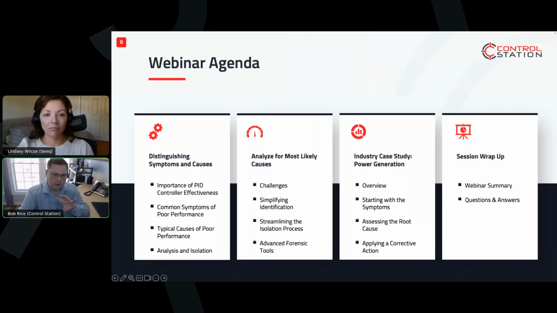We're going to start with the importance of PID control, covering symptoms of poor performance, and going through the analysis process. What are the different methods and tools that we can use to uncover those issues, and things we can do to streamline it, and talk about forensic analysis and so forth. That's followed up by the case study, and then we'll take any questions and answers. If you have questions, as Vera mentioned earlier, there's a little tab where you can type in your question. We'll try to get through as many of those as we can today, but any that we don't get to today, we will respond to via email following the webinar.